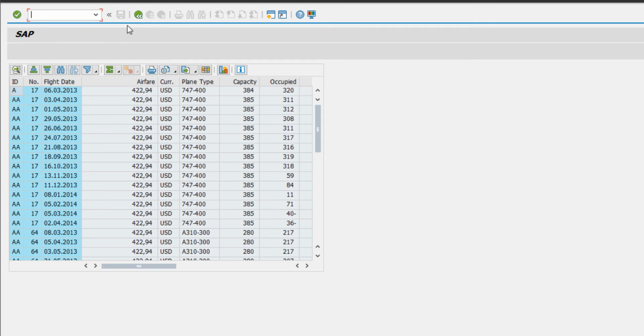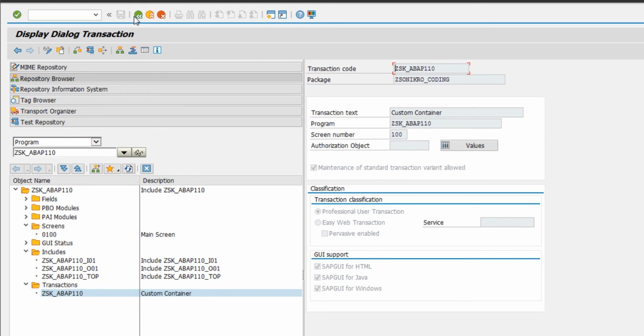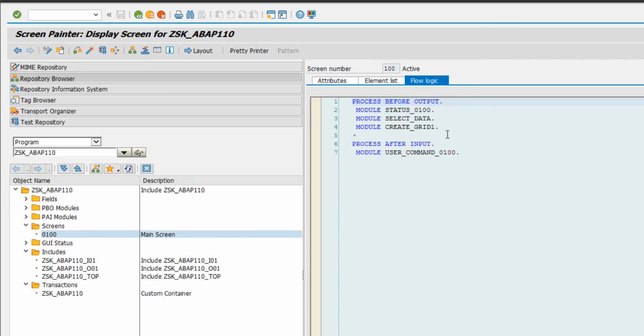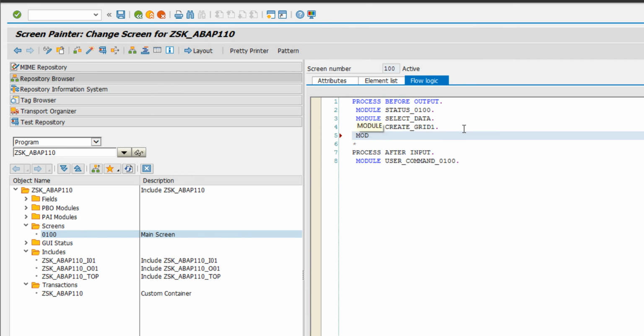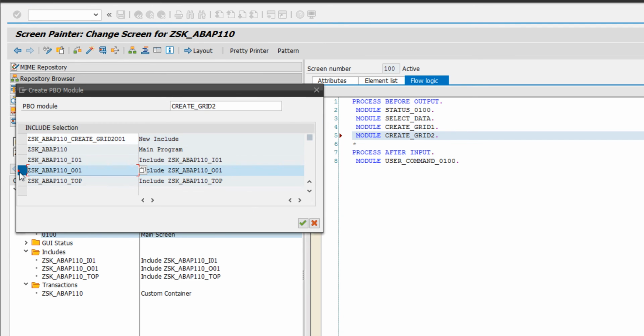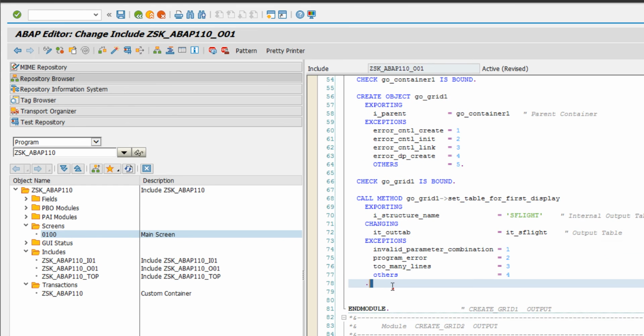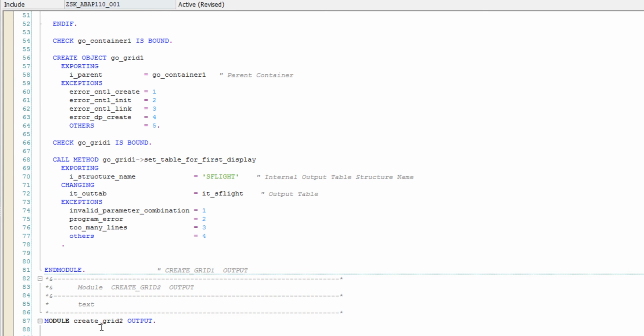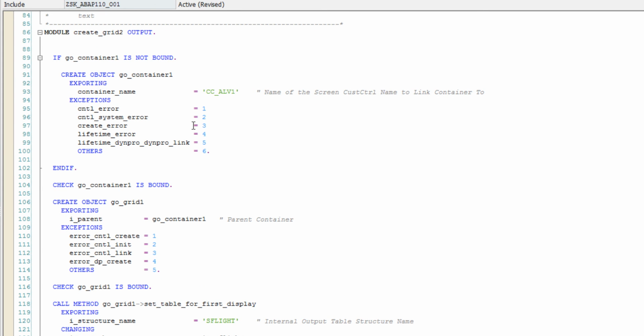Great. So I'm just going to create the second one, which you guys probably already know how to do because it's basically the same thing. I'm just going to create another module here, create grid 2 and video. I'm just going to copy this code. I'm sorry about that. You guys shouldn't be doing this since you have to write it down to remember. The only difference here is I'm checking container 2, I'm creating the object container 2, and this time I want it to occupy the space called CCALV2.